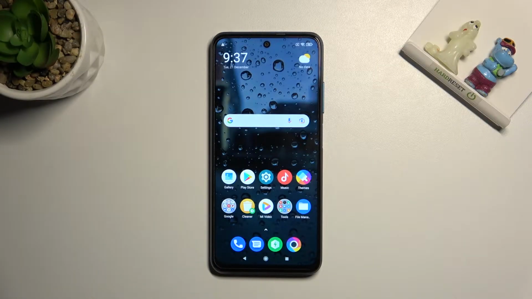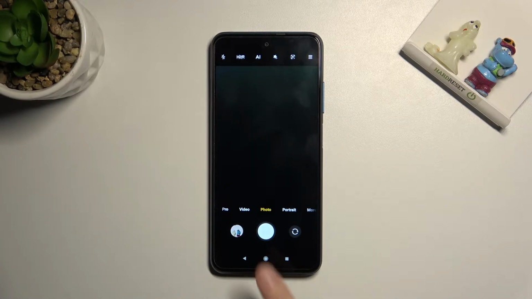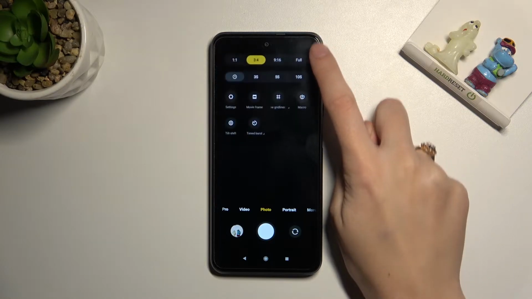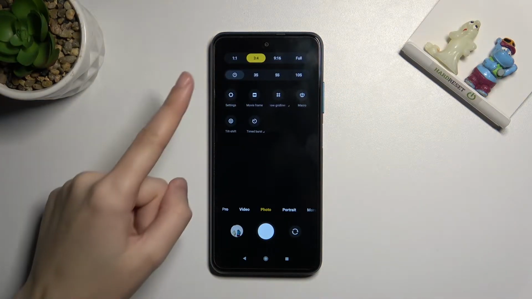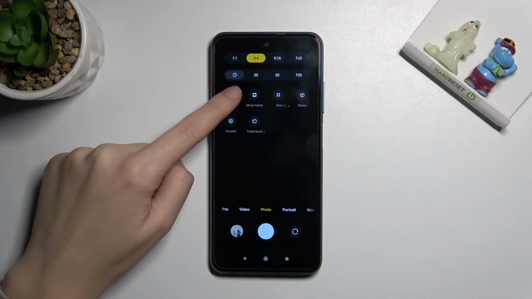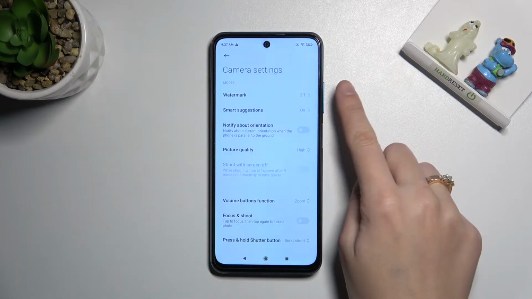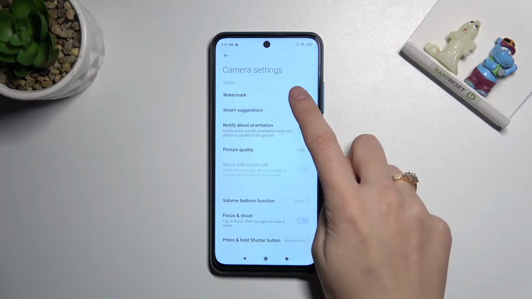Welcome, here I've got XIAOMI Poco M3 Pro and let me show you how to manage camera watermarks at this device. So let's start by tapping on the camera button to open it, and for now we are on standard photo mode. From here let's go to right corner button so we can get access to more options about camera we can manage. Now let's move to left side and tap to settings to open them, and here at the first page we have watermark option, so let's pick it.